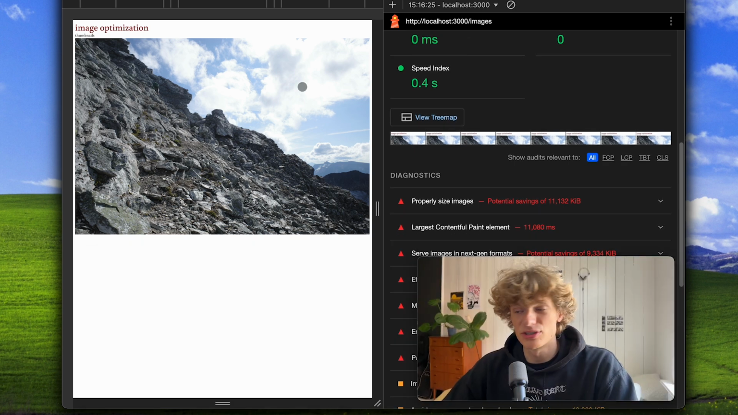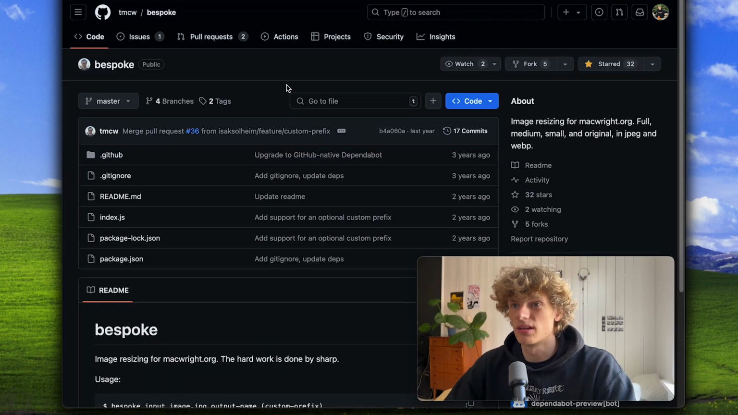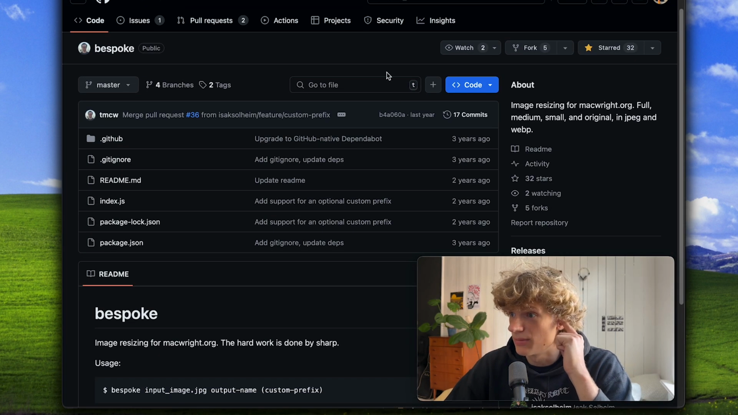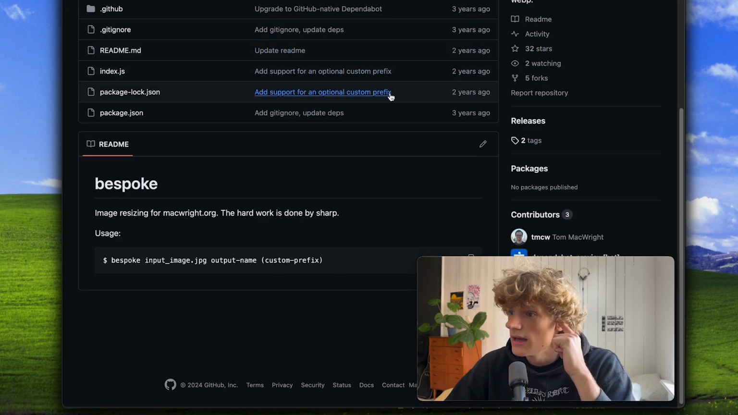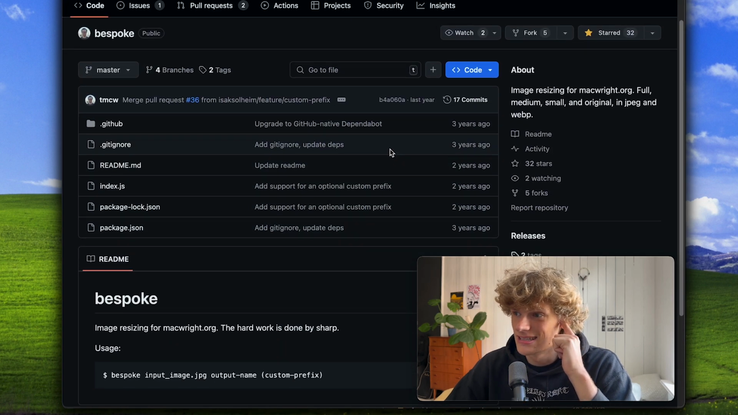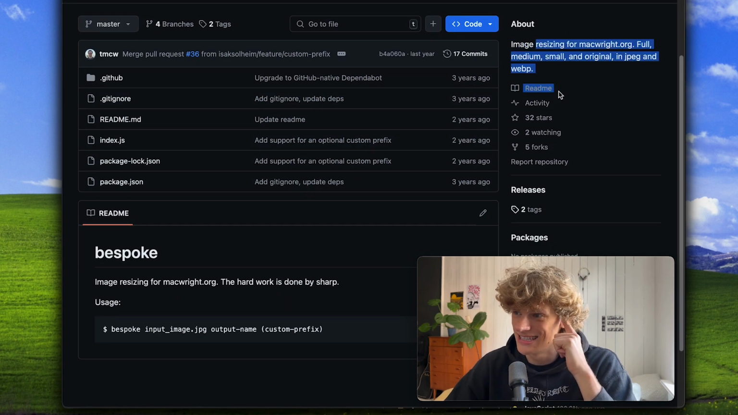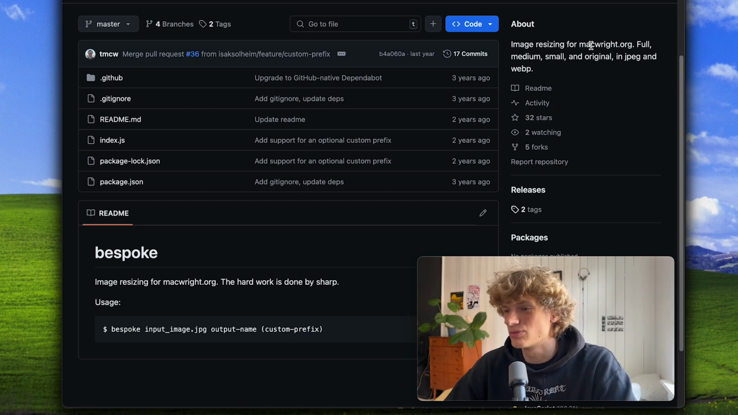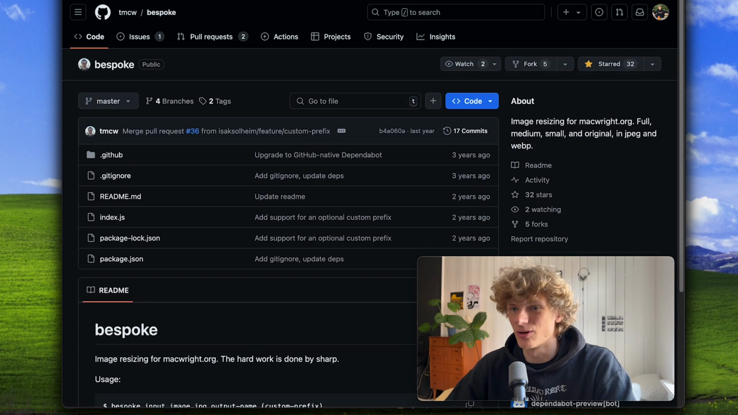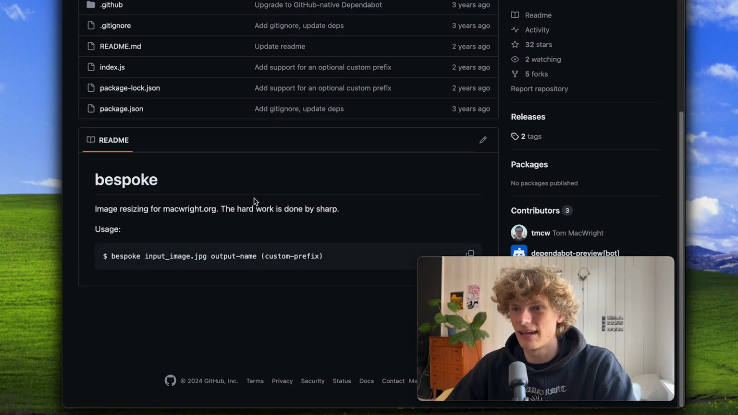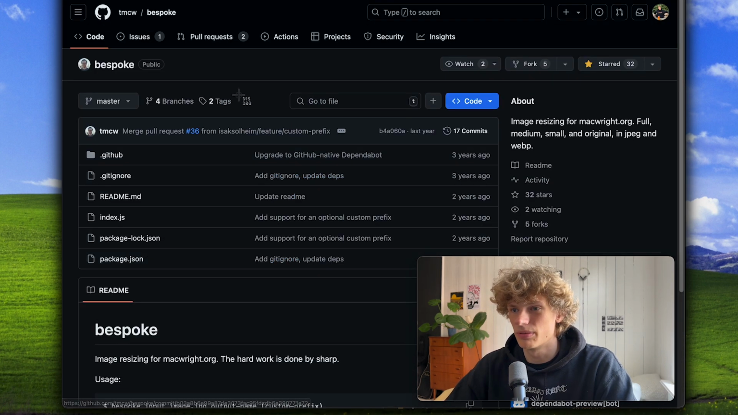So while researching this, I actually found a very cool library called Bespoke, created by this guy named Tom. And what this small library does is image resizing for his website. And I thought, wait, I have a website and I have a lot of images, so maybe I can use this. So I actually tried it and ended up contributing with a cool feature myself, so I thought I would show you how this all works today.